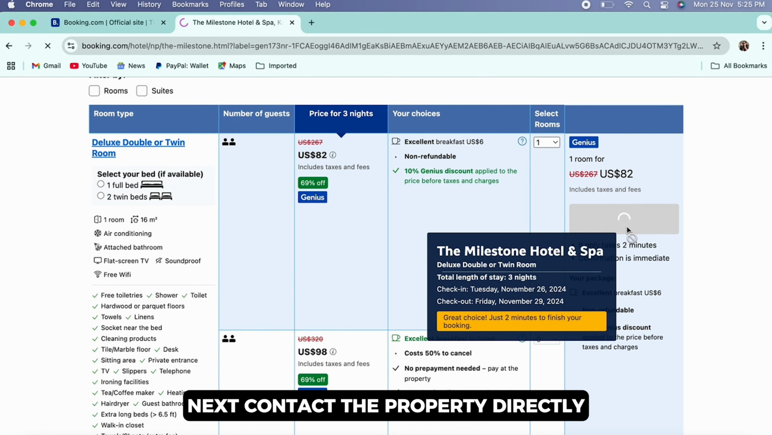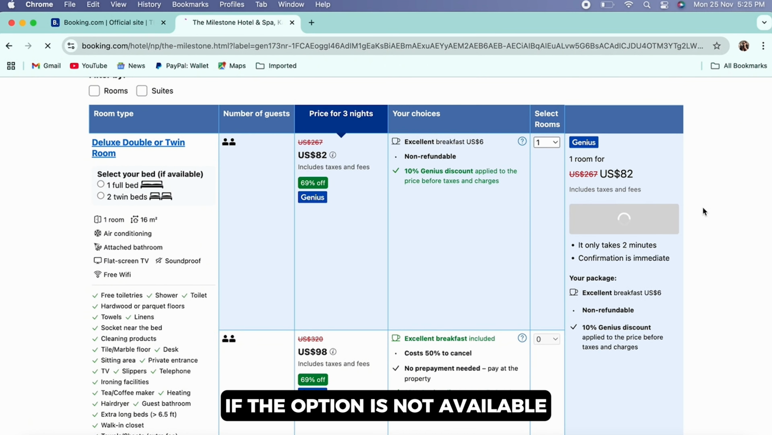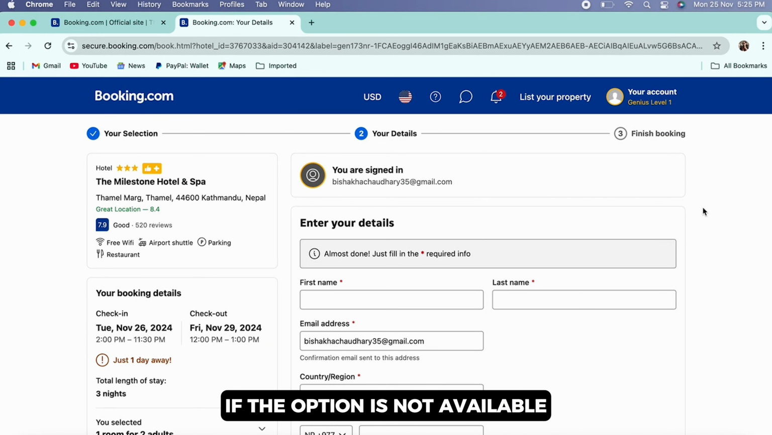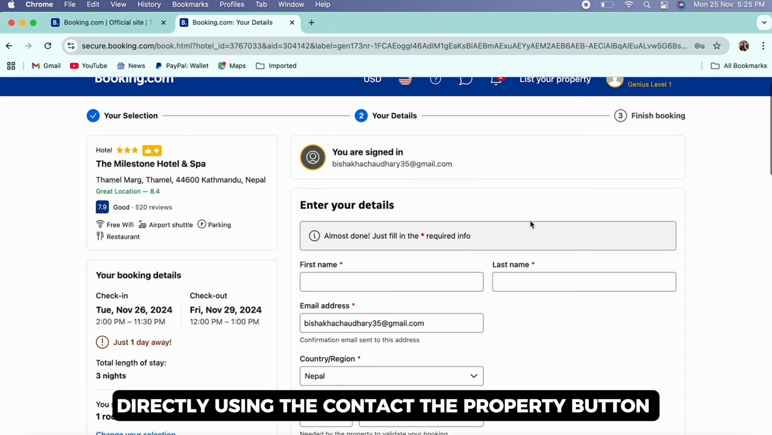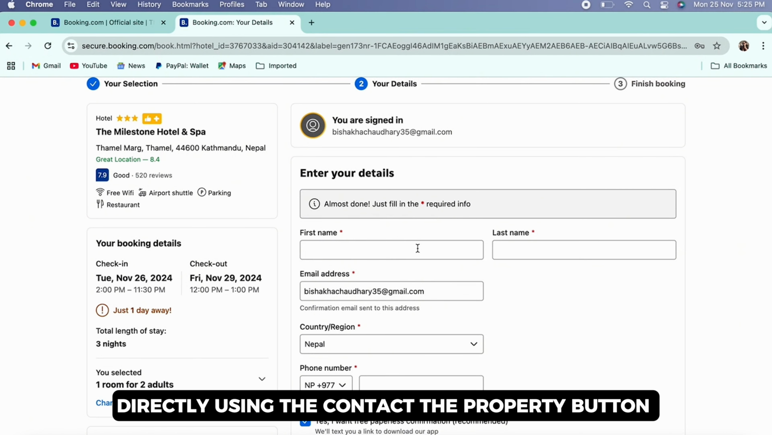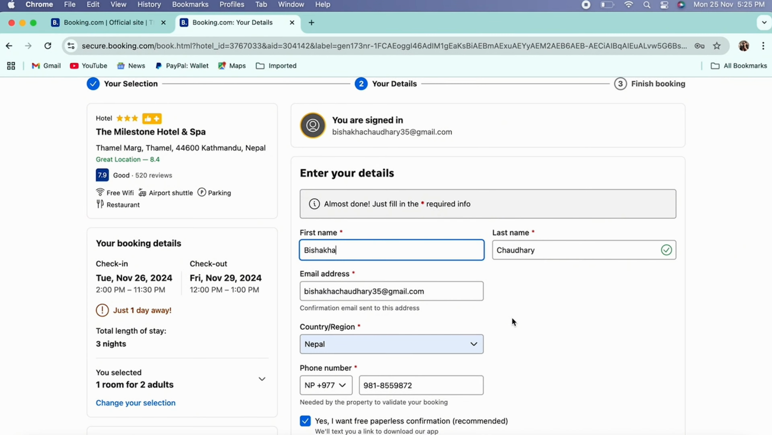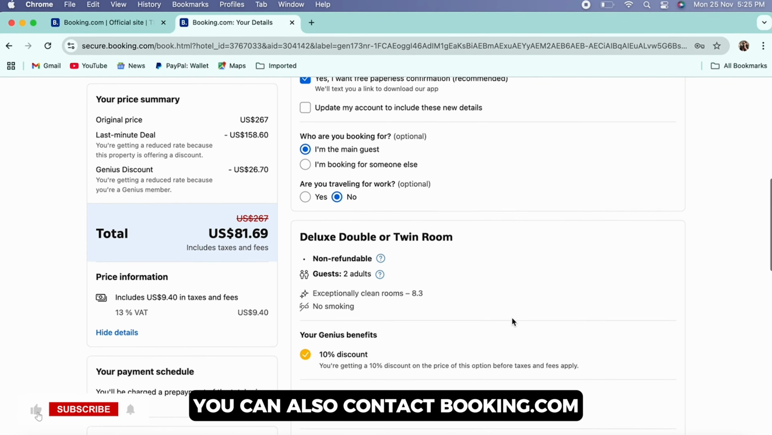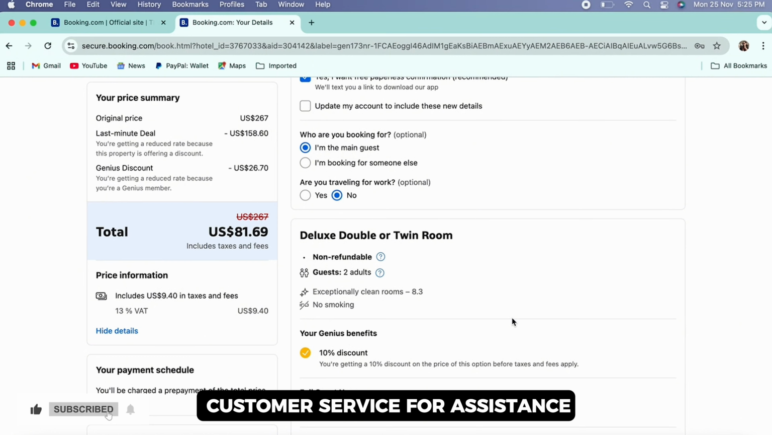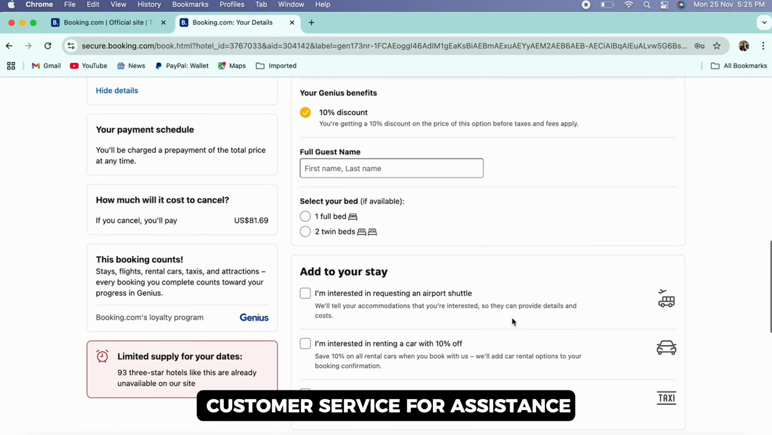Next, contact the property directly. If the option is not available, you can contact the property directly using the Contact the Property button in your booking details to request a change. You can also contact Booking.com's customer service for assistance.